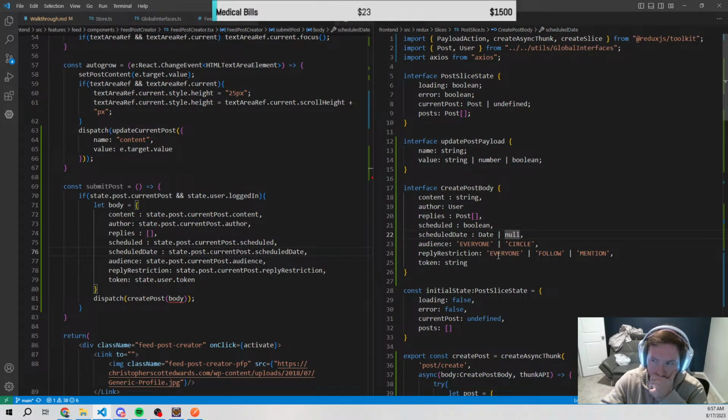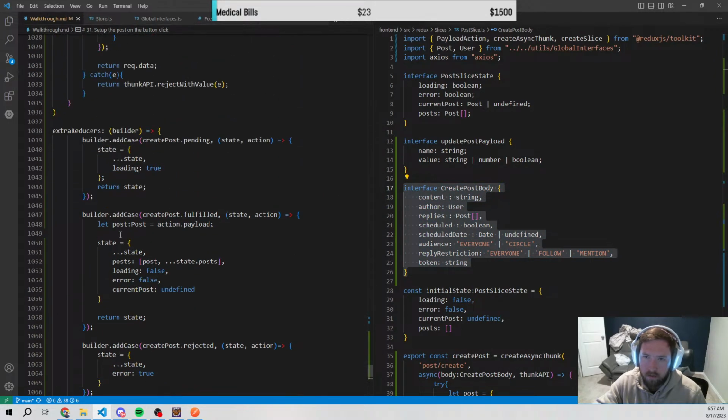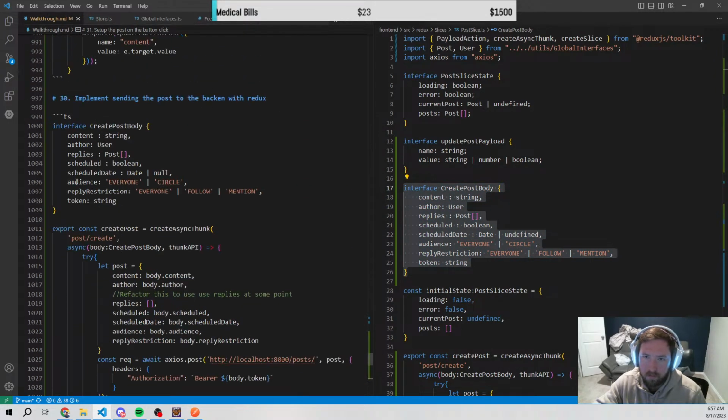Yes, I figured that was going to be a problem. I don't know if we change this to undefined, that's going to break anything. So we'll have to see if that breaks on the back end. I'm a little bit concerned about that. So we'll have to see on the back end if it does break or not. But go ahead and paste this.